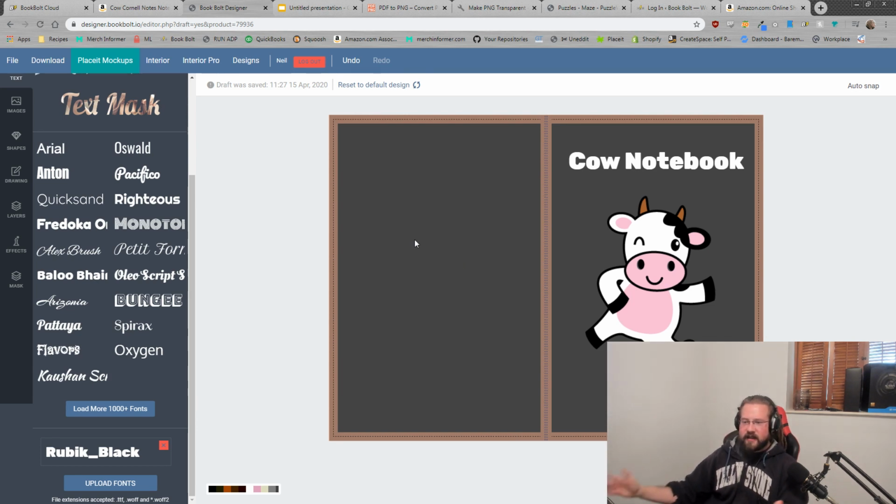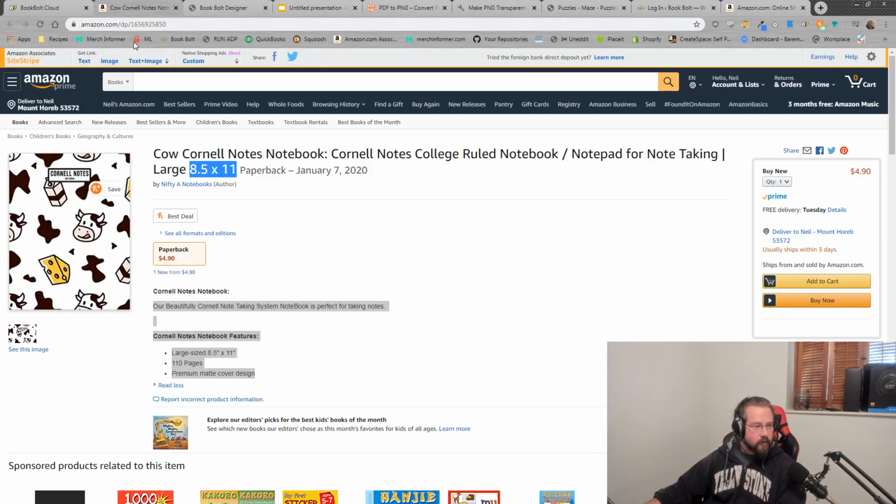Do you think I should add anything else to this cover we have here? So remember, the right side is the front, the back is the back. Now, cow notebook, I think it needs a better name. That's pretty horrible. This one just says notebook as well with Cornell notes. I think we'll keep it as cow notebook.